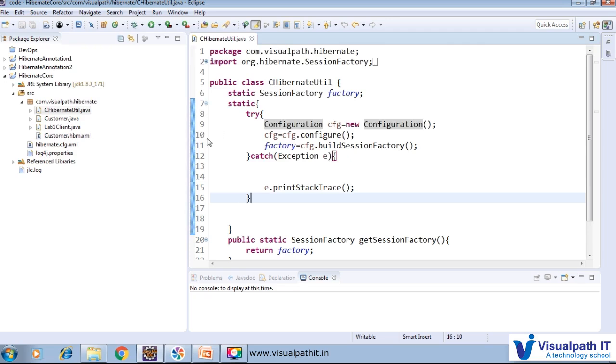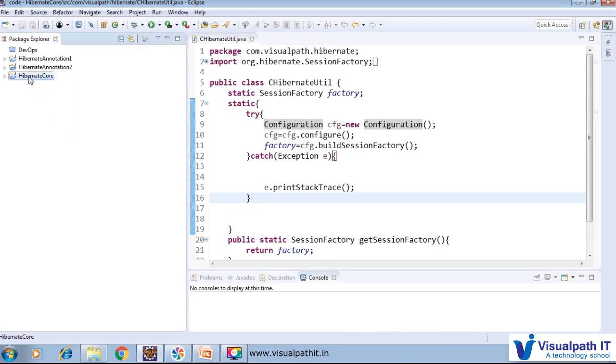We learned this in the first video, and now we just want to extend our functionality. We try to understand exactly what the difference is and where we have to change things so that we can do the annotation operation. The same program as Hibernate core, we will try to convert into annotations.